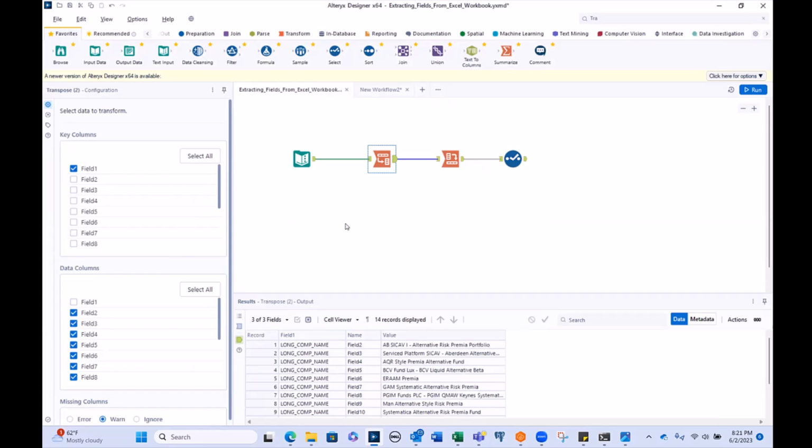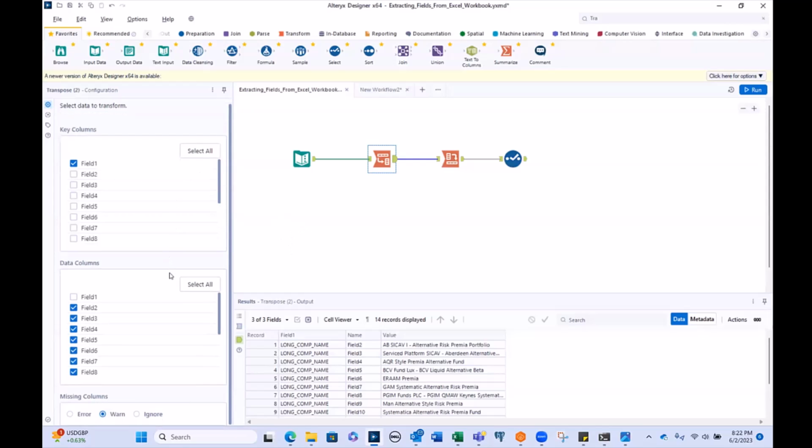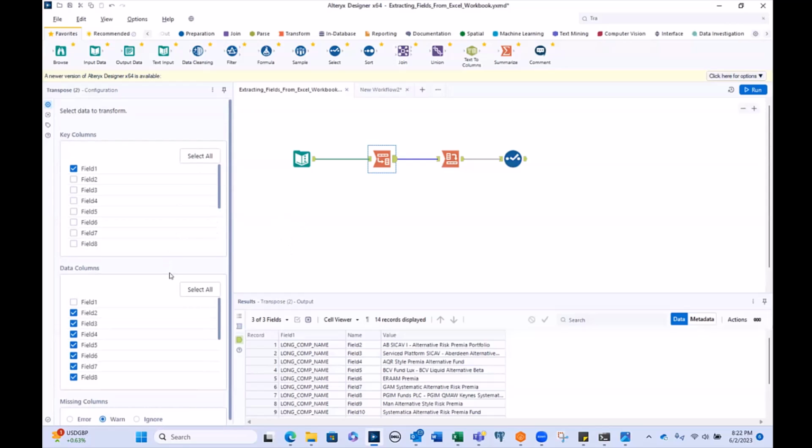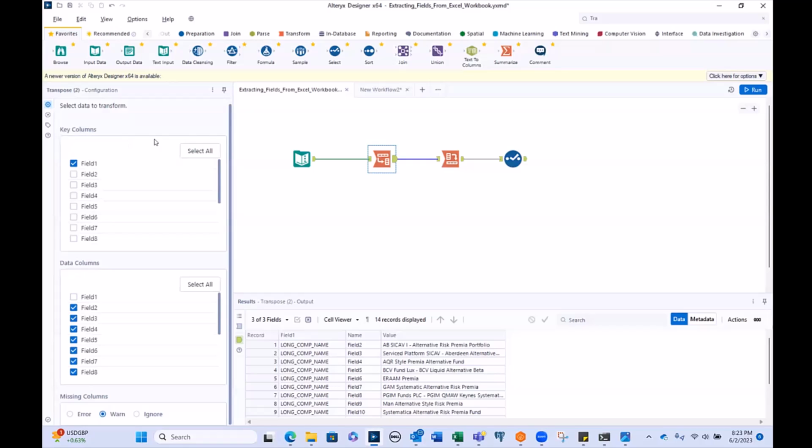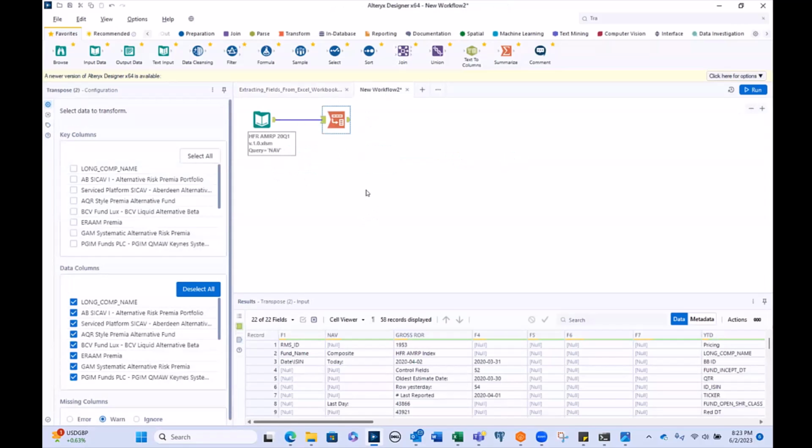Where do I check the configuration? I already click on it. Yeah, here on the left side. There's not much to check. Okay. Go back to your workflow and use key columns as long comp name. Use long comp name as your key column.